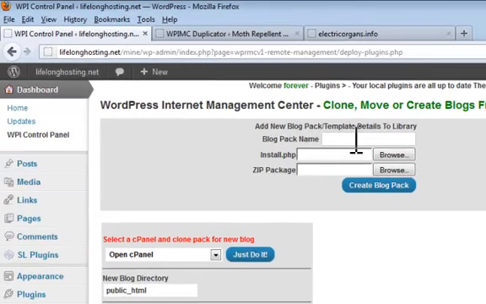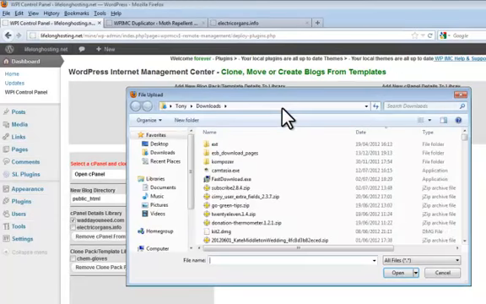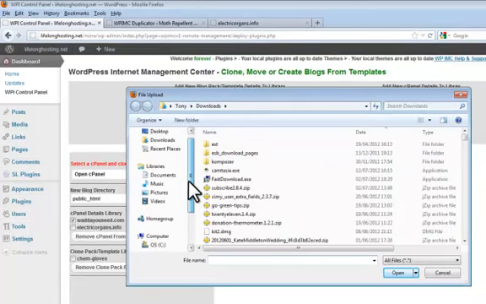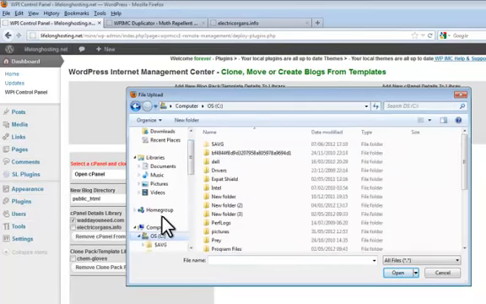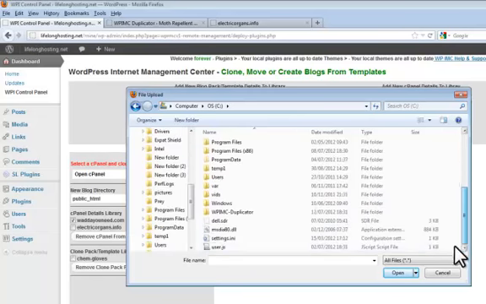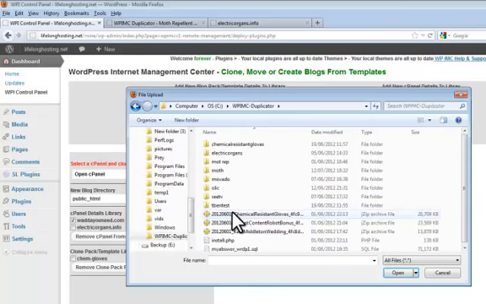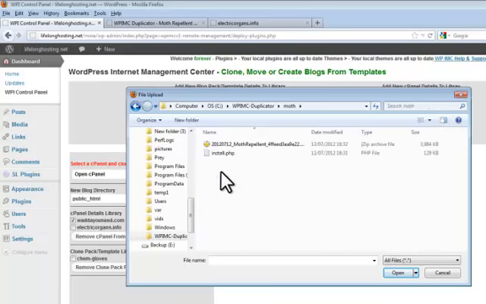So we're going to call it a name. I'm going to call it moth rep, and I'm going to grab the install PHP, so I need to browse for that. And again, we know where we saved it off, so I saved it off on my C drive in here under moth, and there's my install PHP.